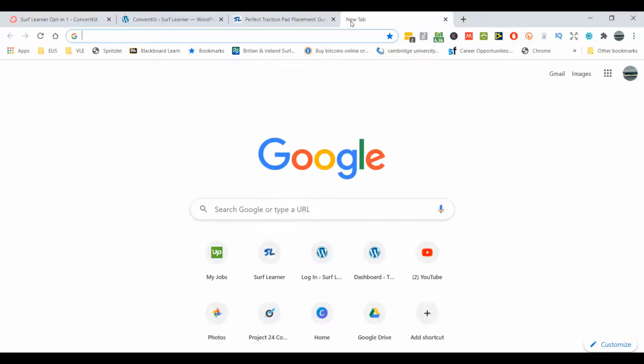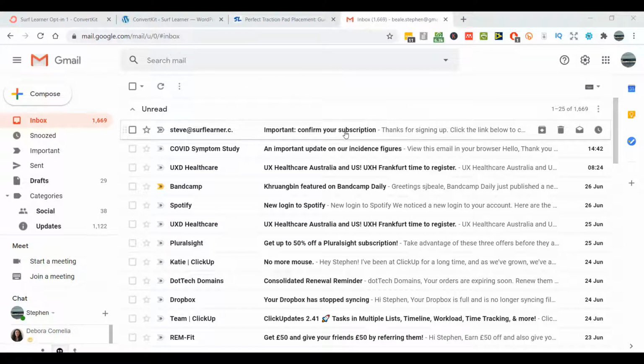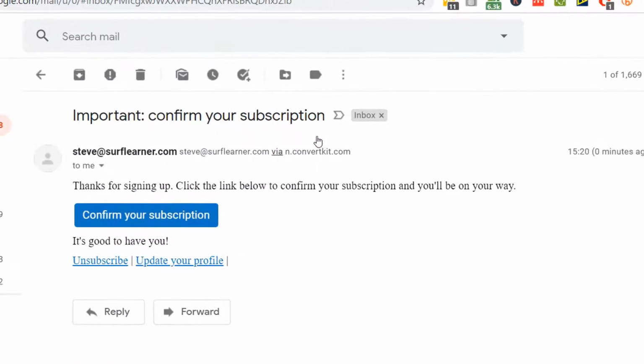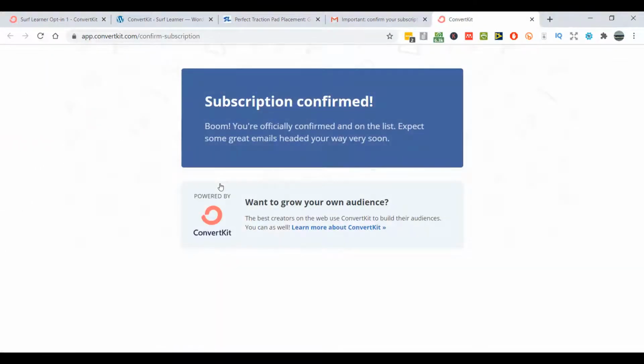If I open my email, and instantly I've got this standard message, important, confirm your subscription, and it comes from my email address. So if I click on that, and there we go. Just need to click. Again, users have got the option to unsubscribe, change their profile however they like. So let's see what happens. And that's it. At the moment, it's just the standard page, subscription confirmed, etc. We can customize this further down the track, but for now that gets us up and running, and that is the process for capturing your first email subscriber.